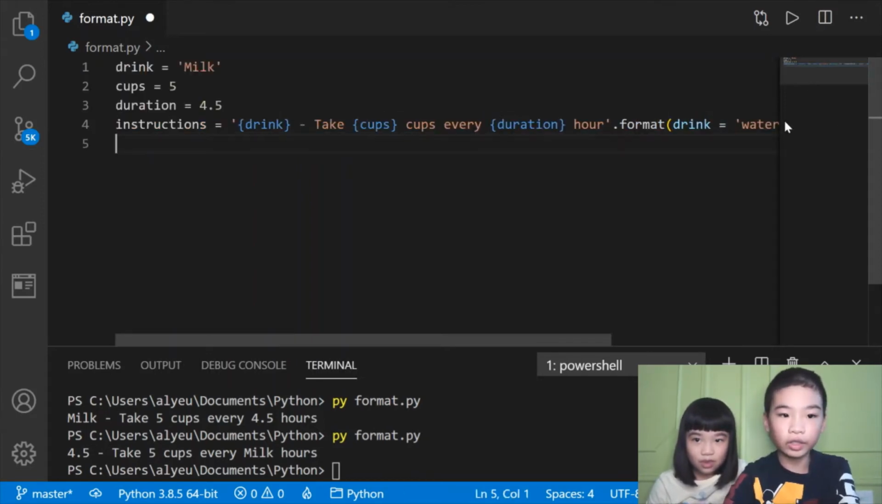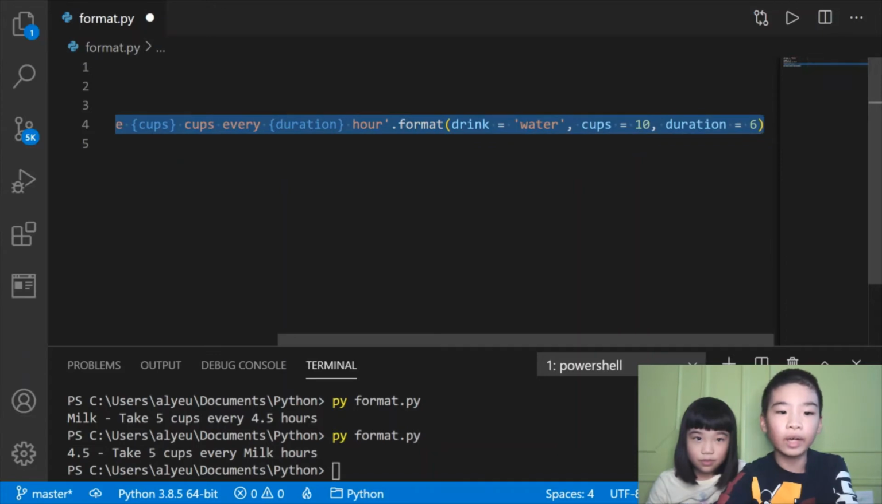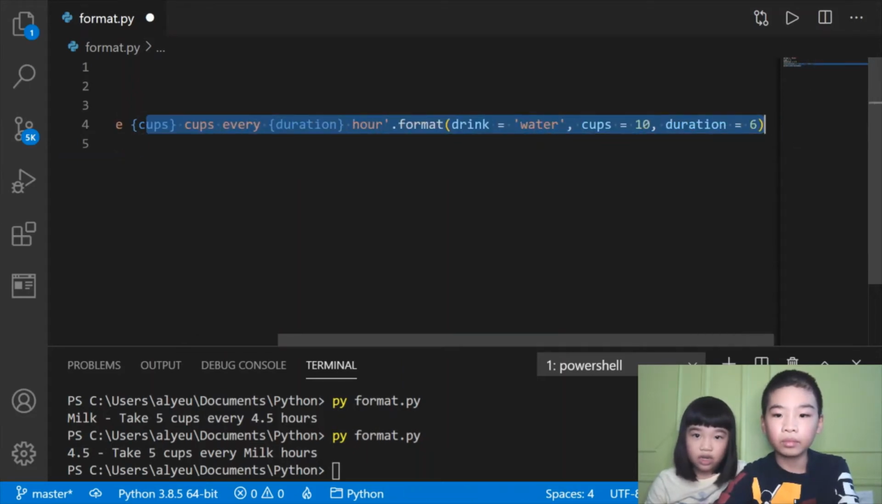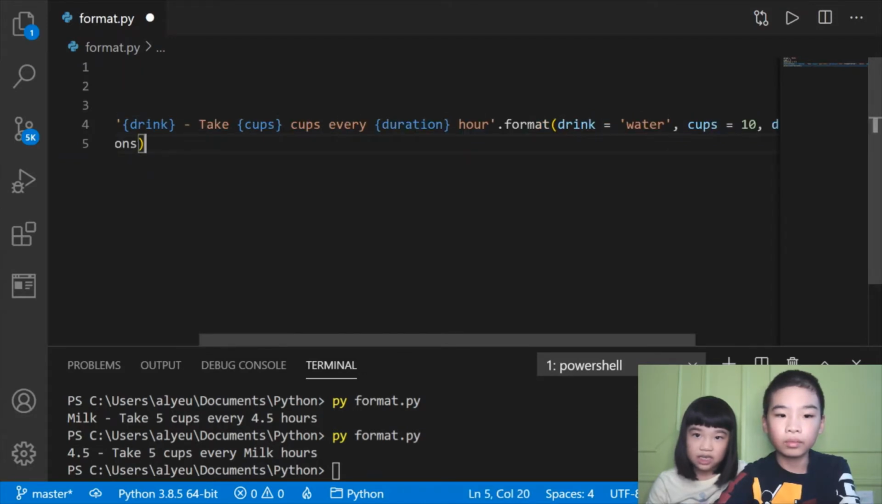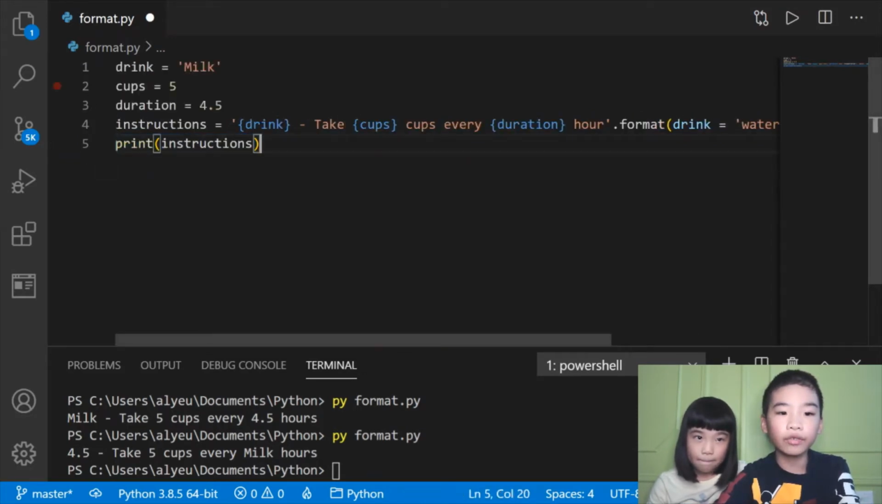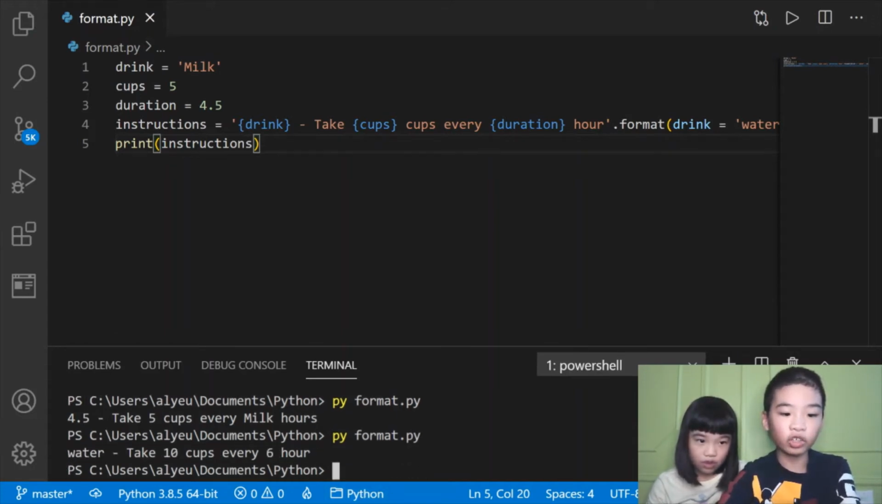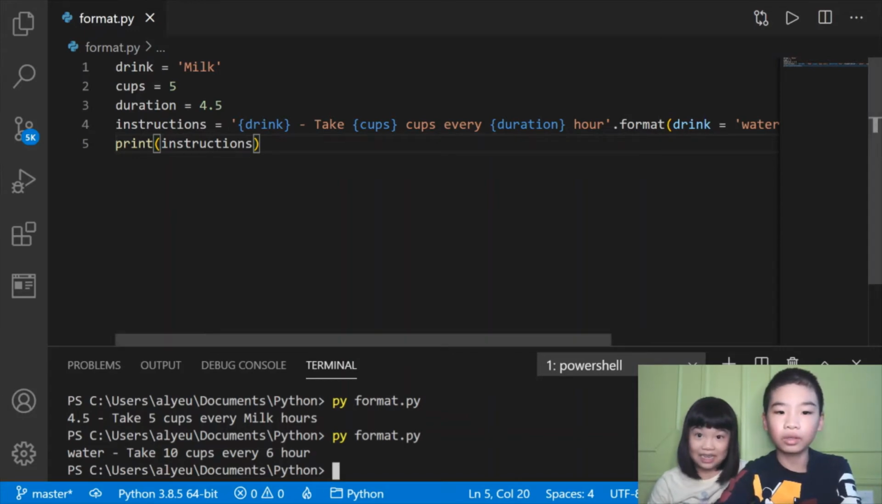Then let's do enter and print instructions. So here, in the curly brackets, we now have the variables' names, because we changed it. The milk will be water, then cups will be 10, and duration will be 6. We changed what's inside the variables, and we put the variable names in the curly brackets. Let's save it and run it. It says water. Take 10 cups every 6 hours.